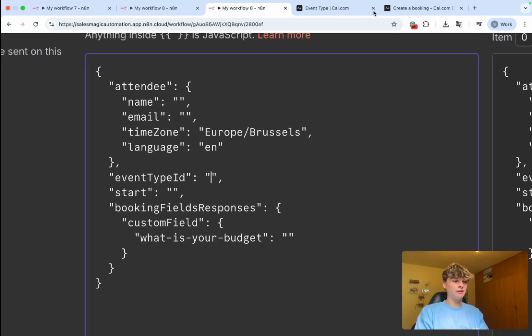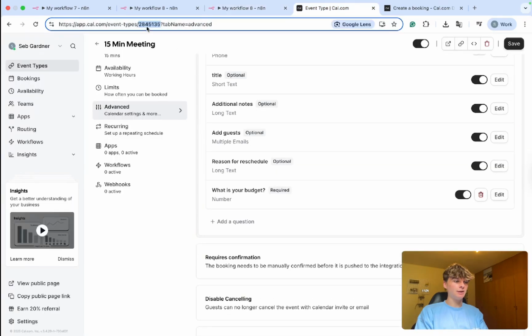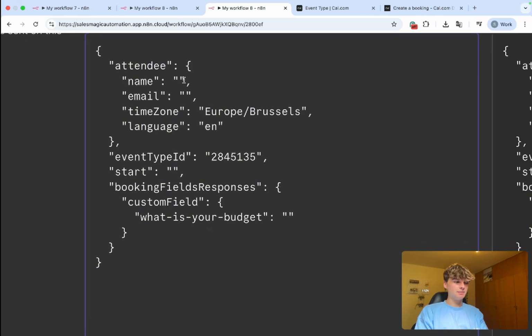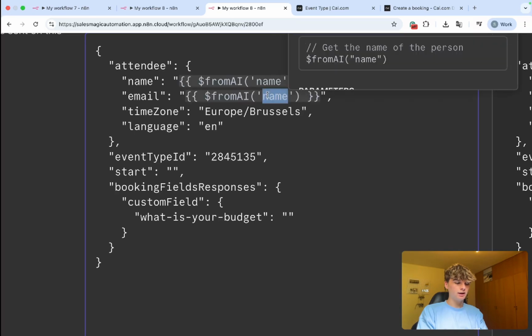So event type ID, we can fill this in manually. It's going to be that ID from the URL. Paste that in there. The start time, the email, and the name and everything else is going to be filled in by AI. So we can say two curly braces, space, $, from AI, open bracket, single quote, I believe this will just be name. And then close bracket, two curly braces. Under email, it will be the same. So I'm just going to copy this, paste it here, and go email.